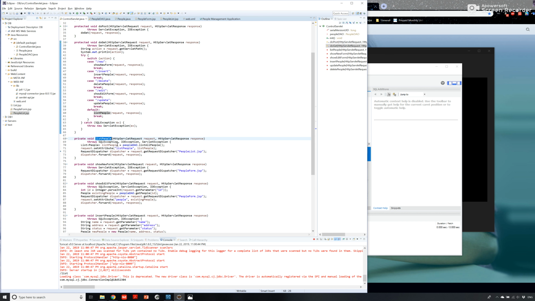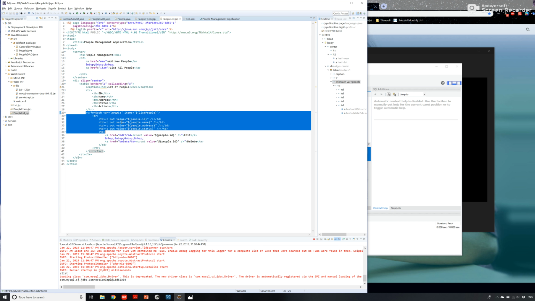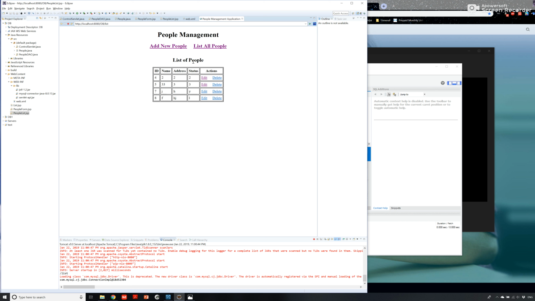And in this function, we create a new object and call the method in that object and pass this object to the JSP file. In that JSP file, it runs this statement to output all the attributes in this object. Okay, that's why we can see all of these contents showing here.